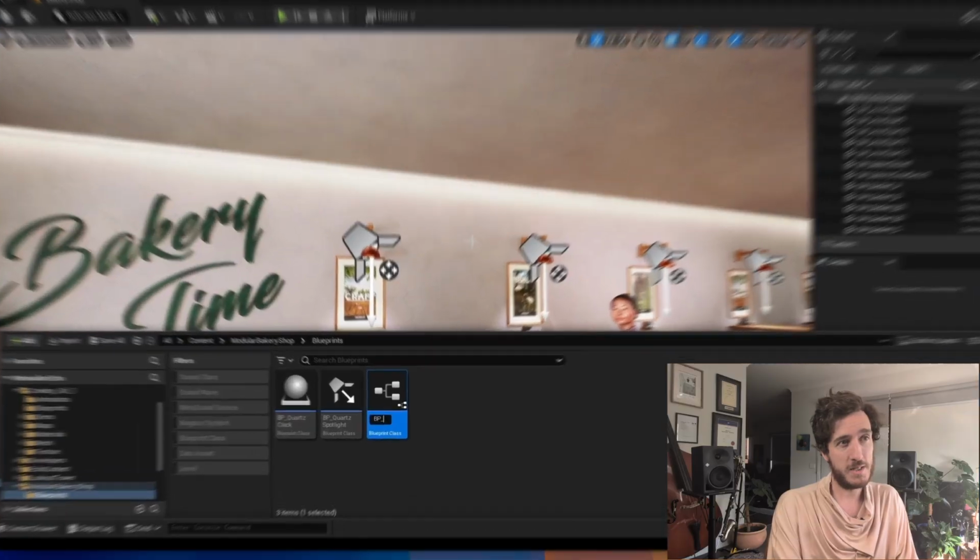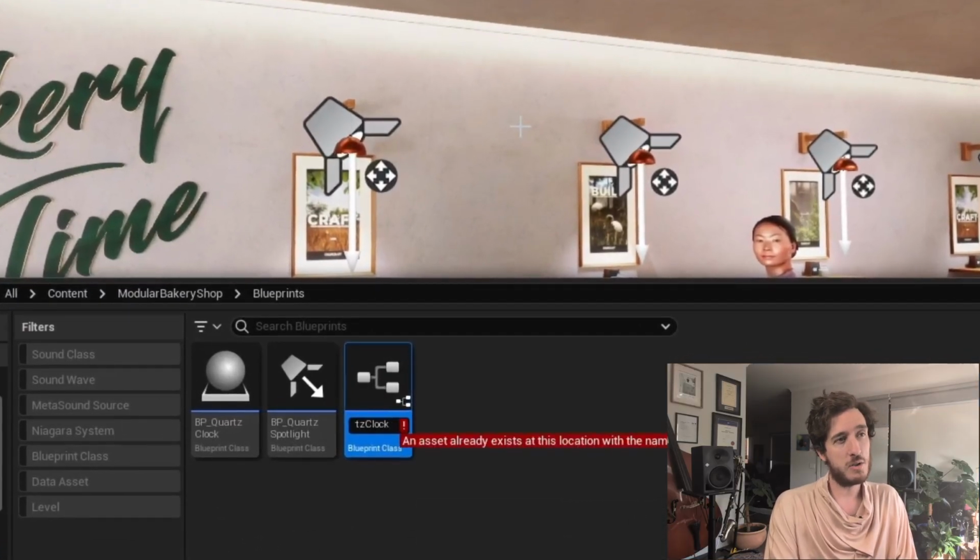We're going to start up with a blueprint class. For me, I'm just going to be using an actor. You could talk with an audio programmer about getting this as a subsystem or setting something up otherwise. We're going to start with a Quartz clock system.